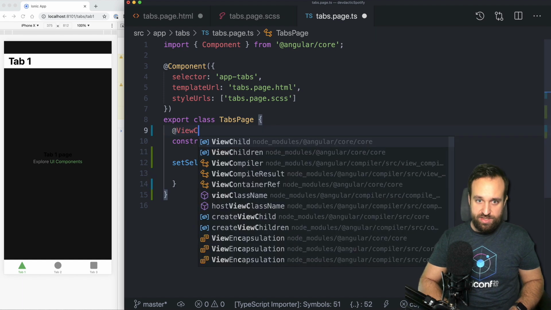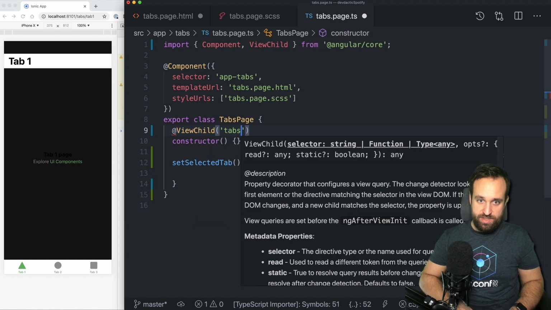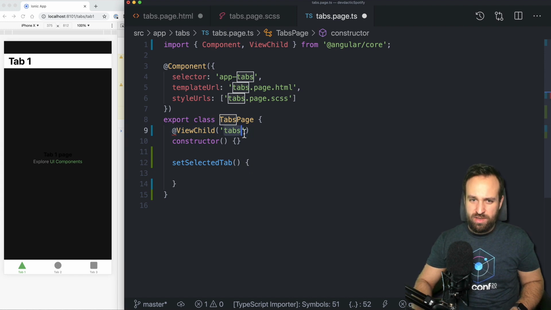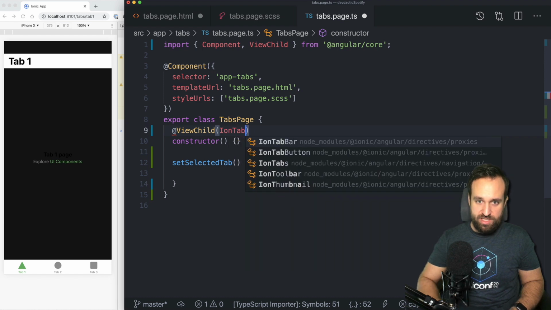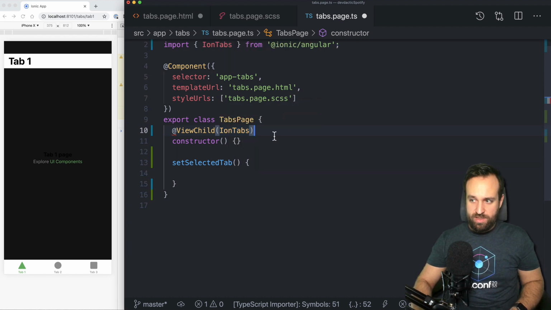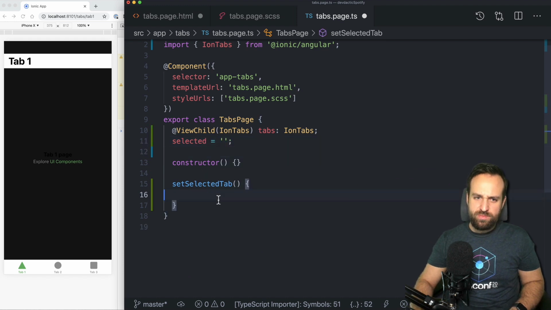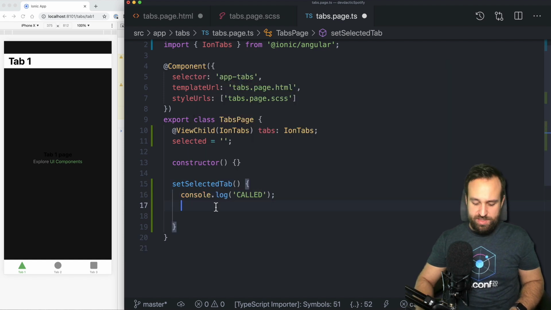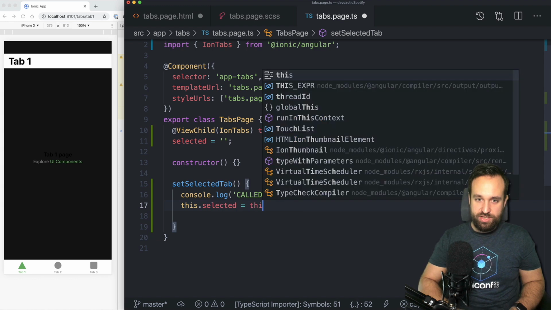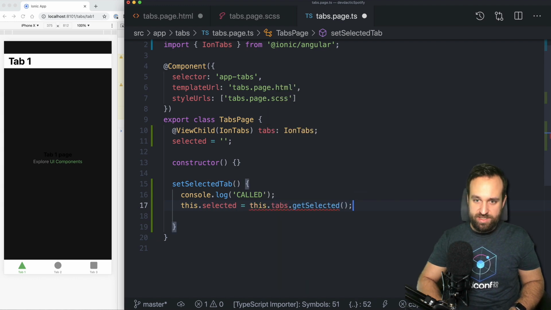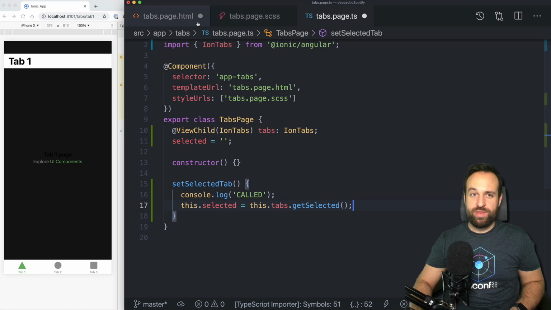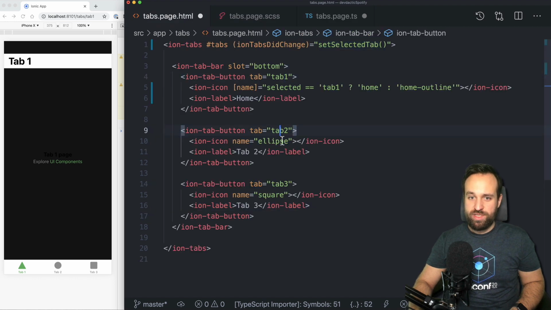Now we also need access to a view child, to the tabs view child. Actually, I think we could leave it open and just use IonTabs instead. Let's give that a try. And then call this one tabs, and we also will get nice code completion. We set selected to an empty string in the beginning, because setSelectedTab will actually be called right in the beginning. We will see this, and then we can set our own selected to this.tabs.getSelected. This actually directly returns a string, which is nice. So this will return the name of the tab: tab1, tab2, or tab3.